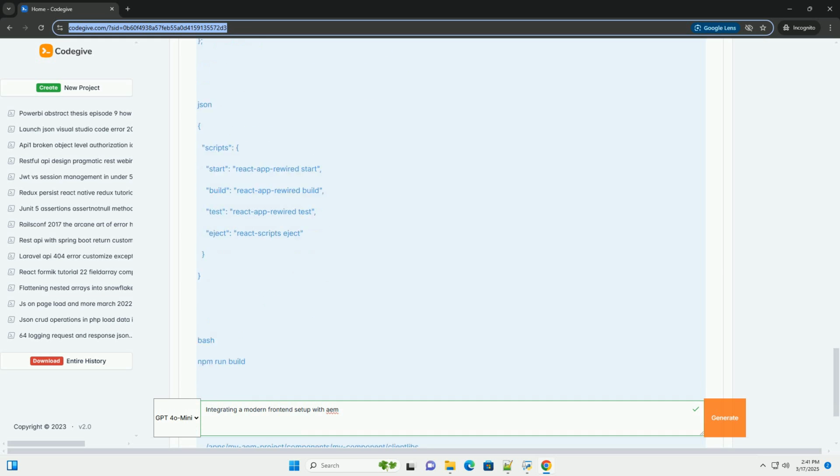3. Deploying assets to AEM. There are several ways to deploy the built assets to AEM.